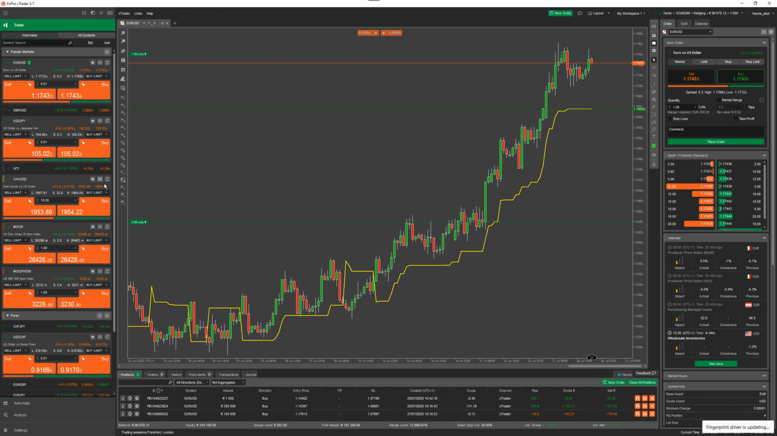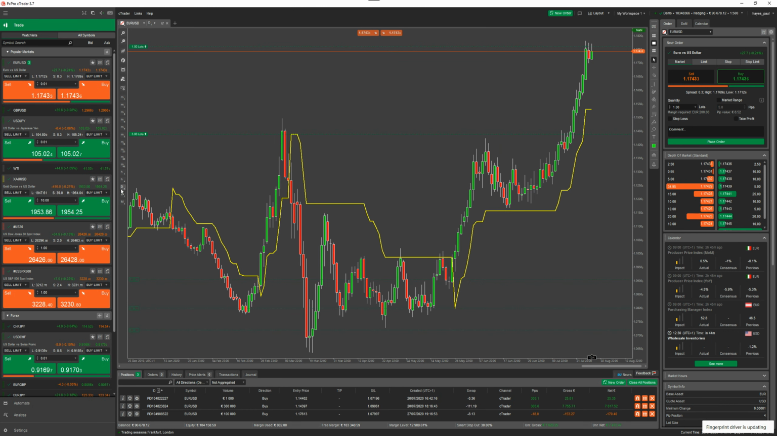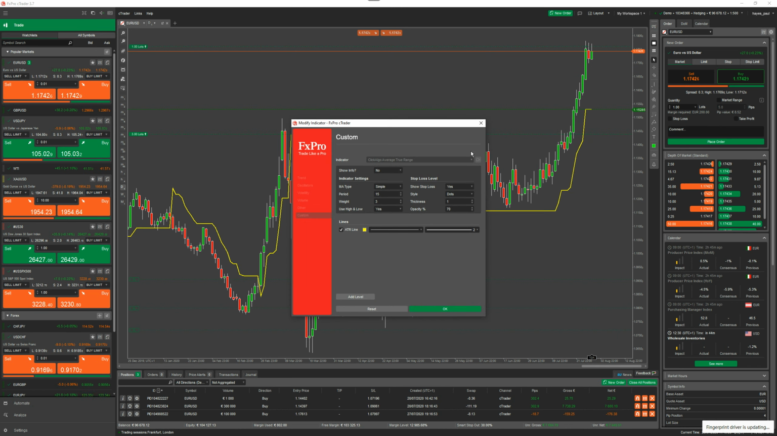If I was to change the time frame, for example, to daily, it automatically updates this line here. The green line you see here is the actual stop loss line, and it has automatically updated. If you want to edit the indicator, just right click on the indicator with your mouse and it will come up with this.